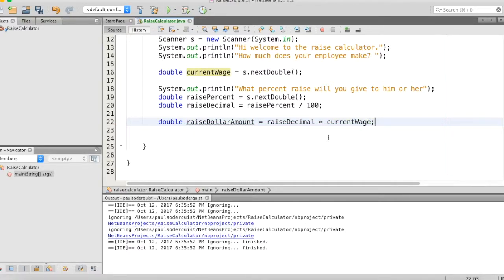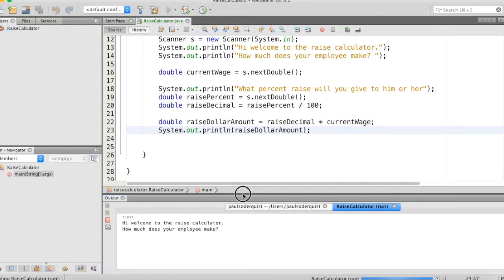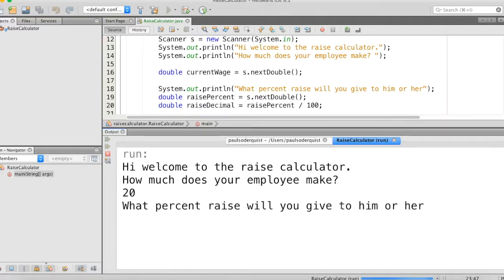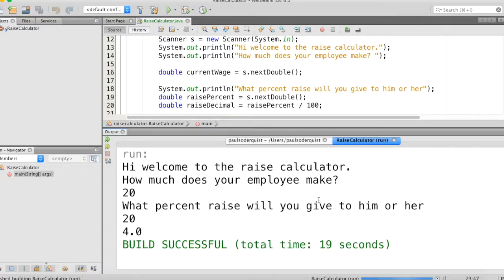All right, let's print out the value of raiseDollarAmount and make sure that it's the correct value. Okay, so we run it, and it says, "Hi, welcome to the raise calculator. How much does your employee make?" So let's just say they make $20 an hour, so we put in a 20. And then we want to say, let's give them a 20% raise. So it'll tell us 20% of 20 is $4. So a 20% raise for this employee means we're going to increase their hourly wage by $4.